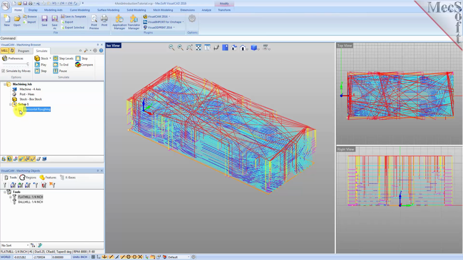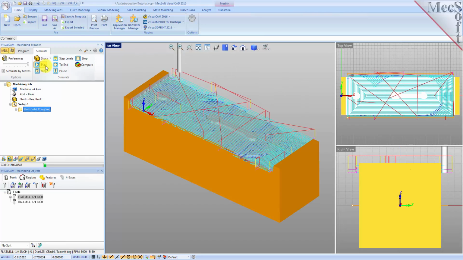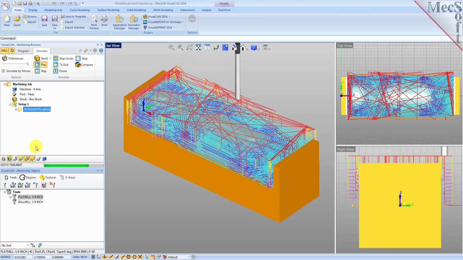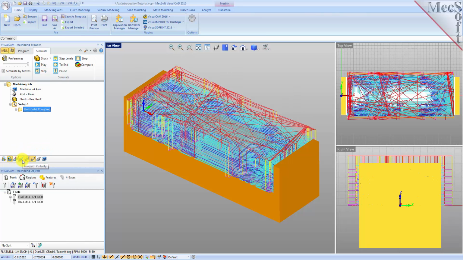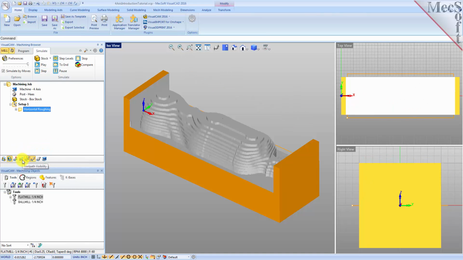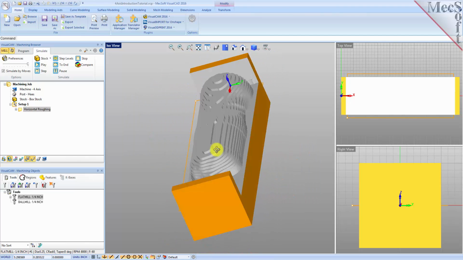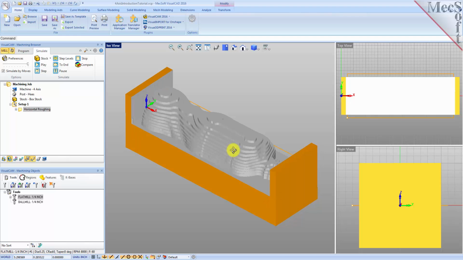Now we select the 3-axis horizontal roughing operation we just created and then pick Play to run the simulation. Then we can select the toolpath visibility icon from the base of the machining browser to turn off the toolpath and see the in-process stock model. If you don't want to wait for the entire toolpath, you can select Pause and then To End to calculate and display the entire toolpath simulation.